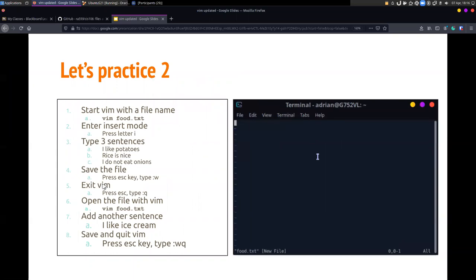Here is a particular practice tool. That's practice number two. And all you have to do is literally save the file. We did the same thing with it before. This time we are saving the file. And that's it.